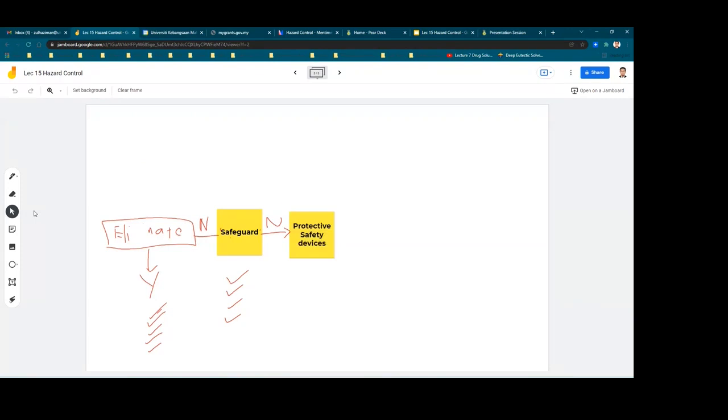So if the hazard is reduced and the protective safety devices are practical, that means it succeeded in reducing the hazard, that means we can tolerate. That is 3 levels of safety. Let's say protective safety devices also fail to reduce the hazard. What do we do next? Usually we install the automatic warning devices.